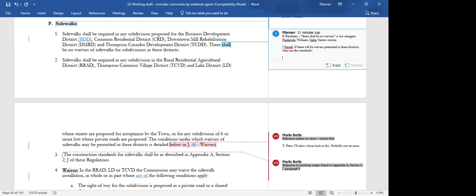I don't disagree with everyone that such a declarative statement could come in and bite us in the future. But I guess, are we comfortable with a distinction that the default in those 4 districts listed in section 1, regardless of the number of lots or whether it's a private road or a town accepted road, right? The default in 1 is sidewalk. And we can allow ourselves the right for waivers, but the default would be sidewalks.